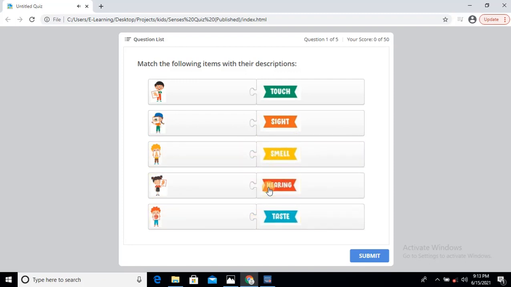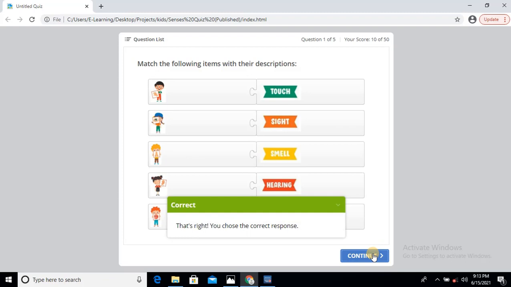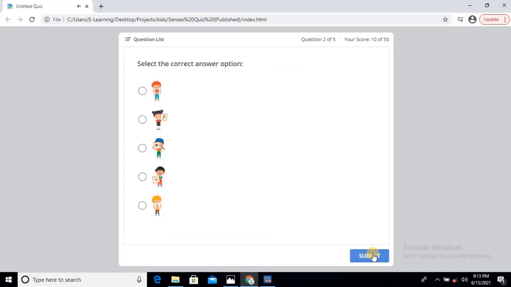As you can see, I've matched all the items from the left side and the right side. After you click submit and it's correct, let's proceed to our next question.